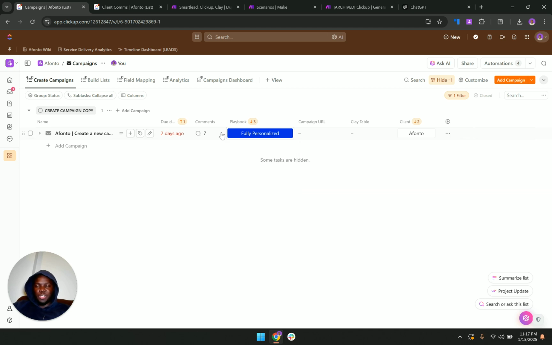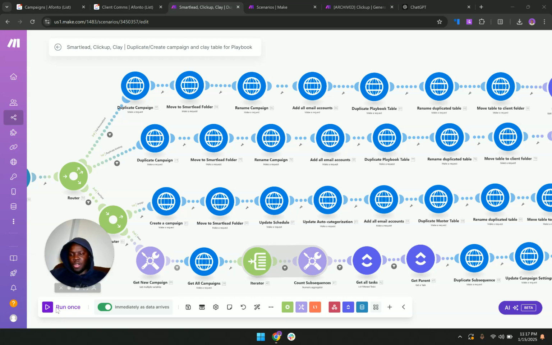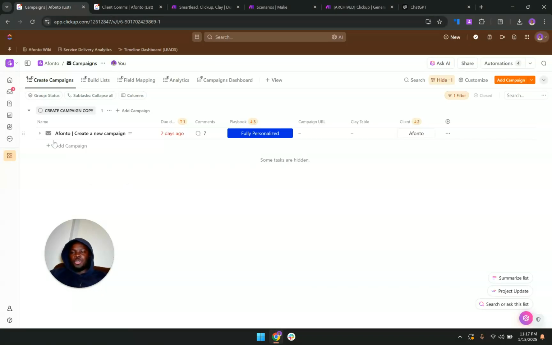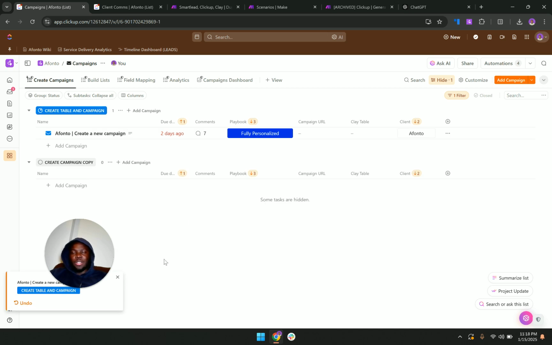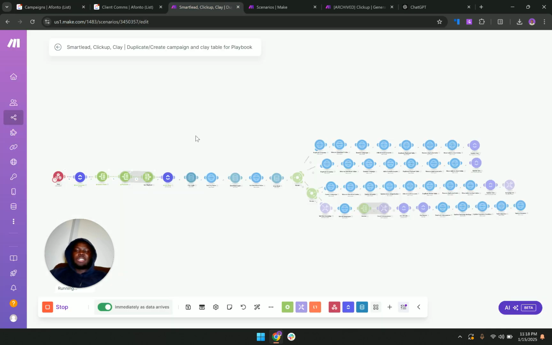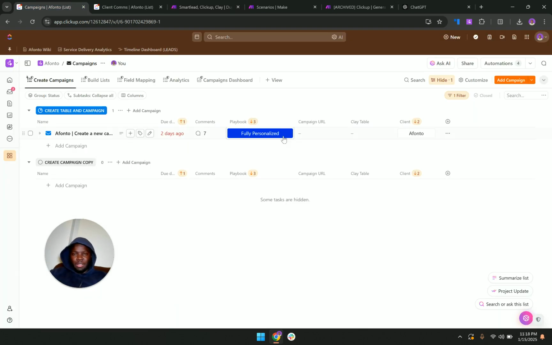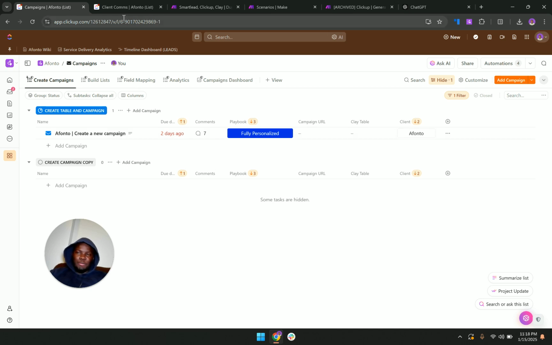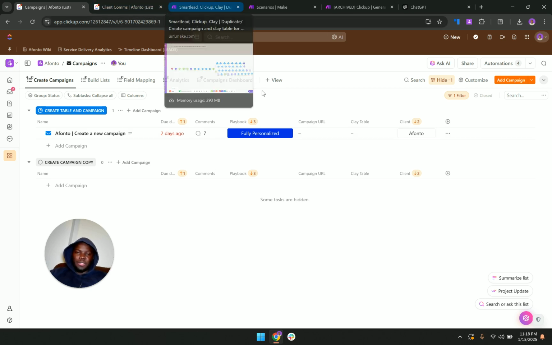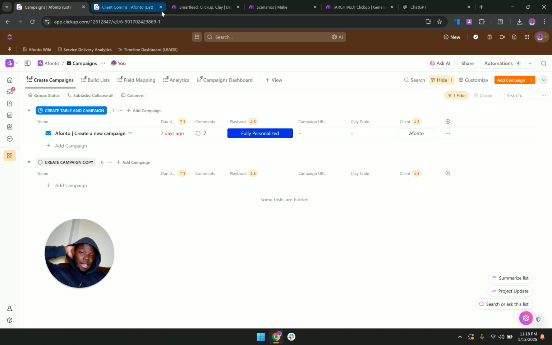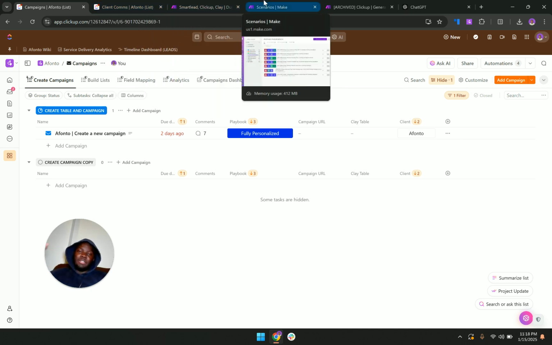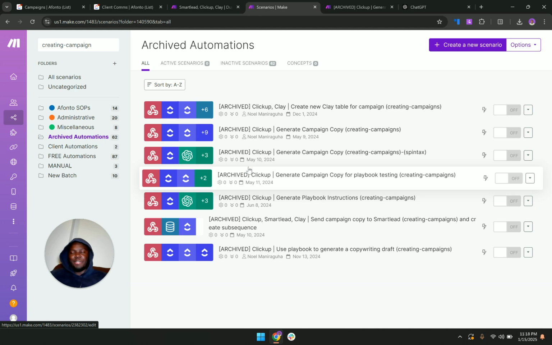I'm going to choose the fully personalized playbook and then just turn it on. I'll show you how it works, and then we'll move on to the main topic of this video, which is humans or automations. I've usually leaned towards the automation side of things successfully. I've been able to automate a lot of different things within my agency, but this is the one thing that I could never figure out.